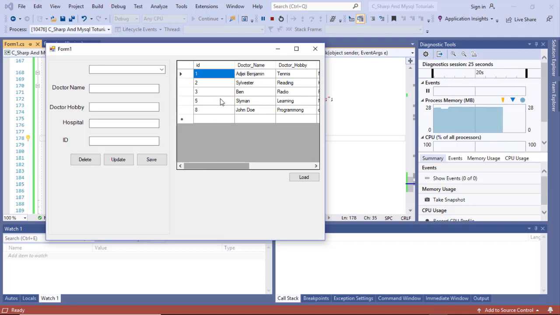In the next video, we will learn how to change the column headers of our Datagridview. You can see we have ID, doctor_name, which is getting the names directly from our table. When you're building real world applications, you don't need to do this. You need to change the column headers. So in the next tutorial, we will learn how to change the column headers.